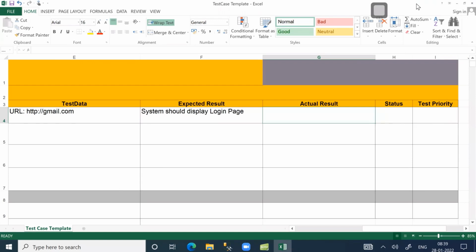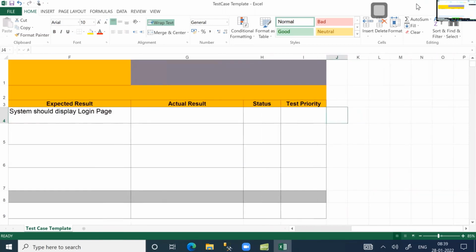Actual, sir, only by running the test case do we know the actual result. Perfect. After executing the test case only we know the actual result. So what do you want me to do at this moment? Blank. You understand what he said?